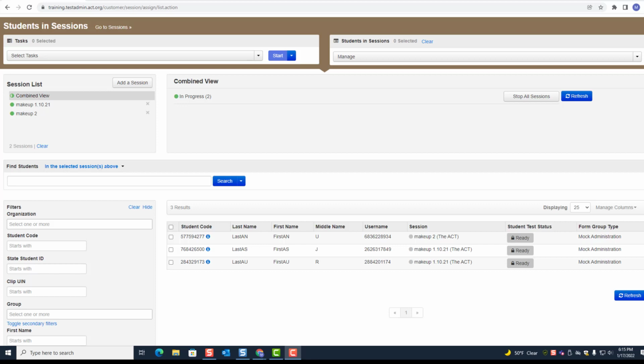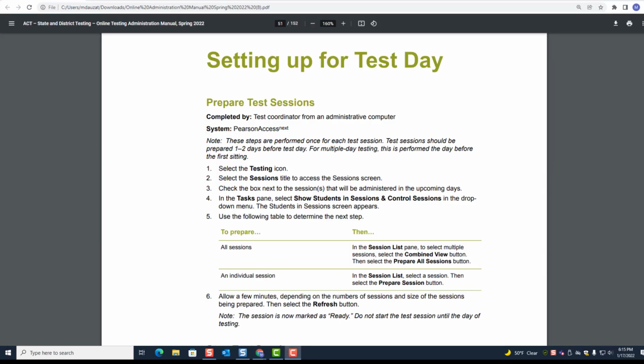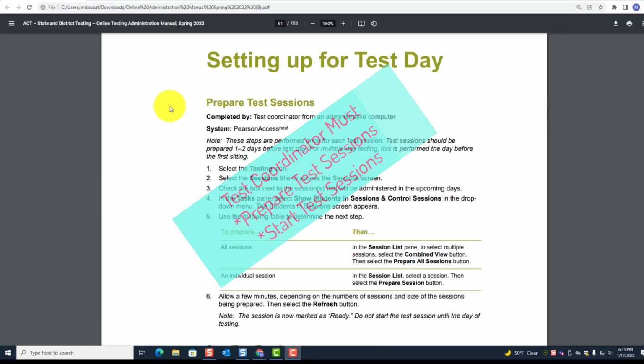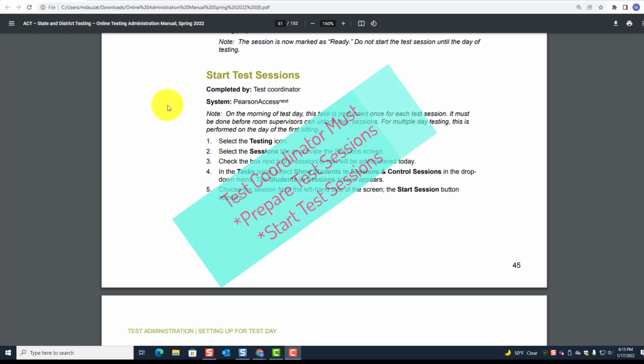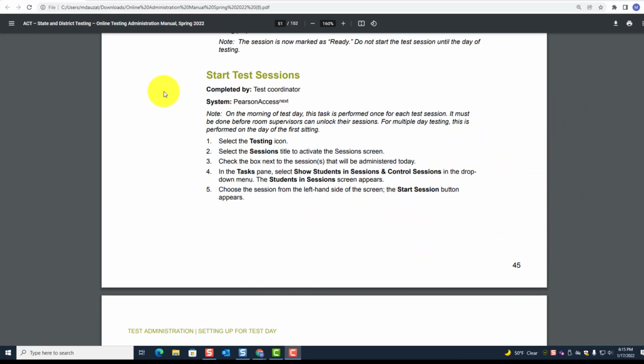All right, so those are the 2 important things that the test coordinator has to do: the day before testing and the morning of testing. The day before testing, the test coordinator has to prepare test sessions. And the morning of, the test coordinator has to start the test sessions. Those 2 things can only be done by the test coordinator. Okay, so that's going to take care of setting up for test day. If you have any questions, please let me know.